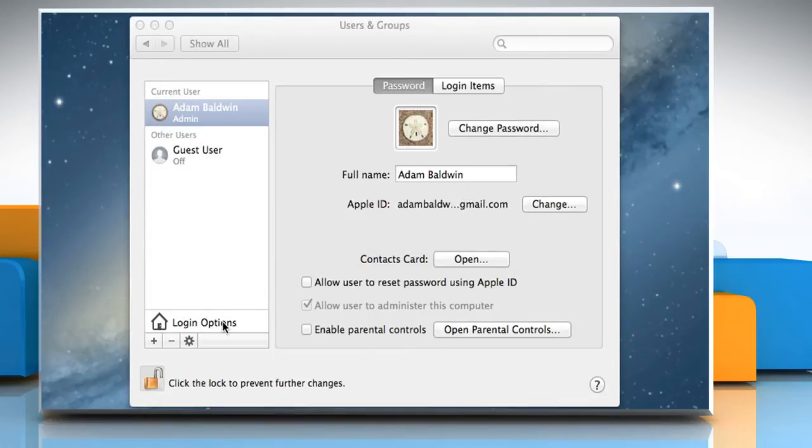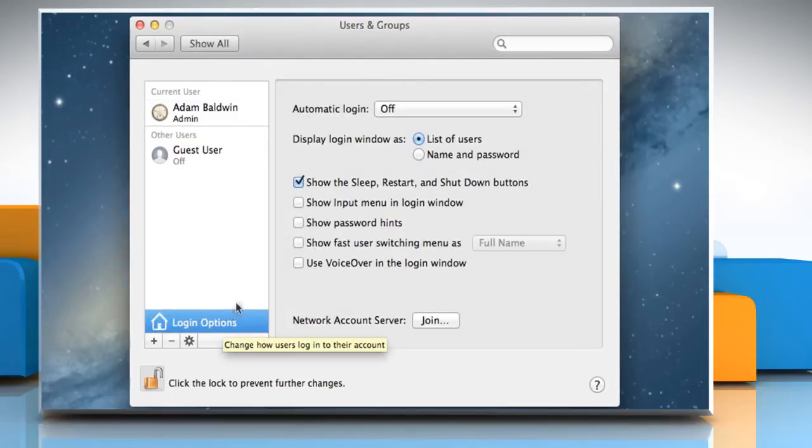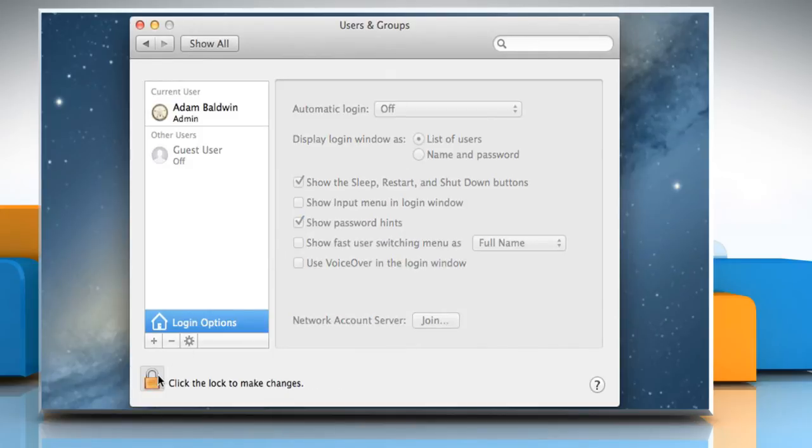Click on Login Options. Select the checkbox next to Show Password Hints. Click on the lock icon again to prevent further changes and then close the Users and Groups window.